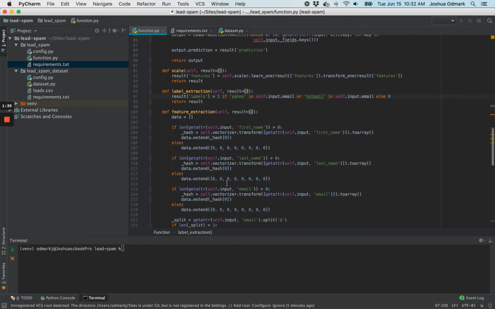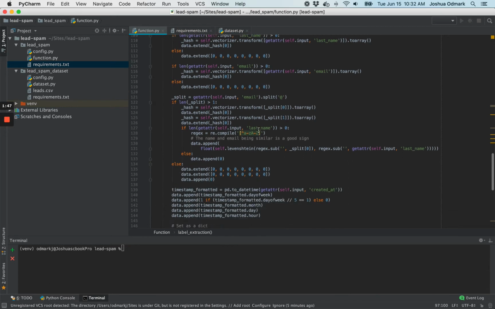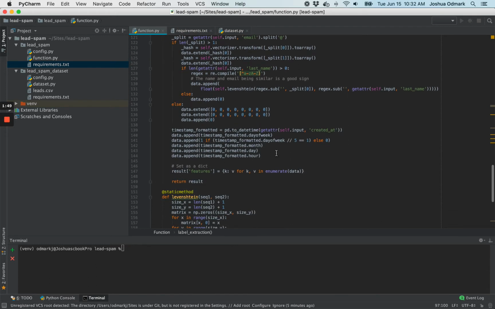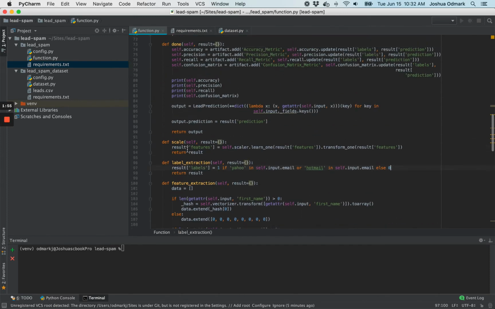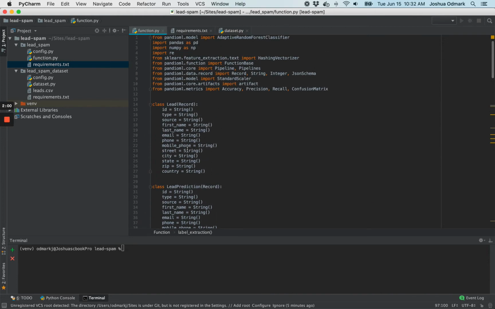That's what we're trying to achieve here. And here's just traditional feature extraction, vectorizing some of the fields from the form. You'll see here, very traditional: first name, last name, email, and then a timestamp that I've turned into a couple of separate features. So very straightforward. What I want to do now is deploy this to the Pandio platform. This allows me to run it in production.